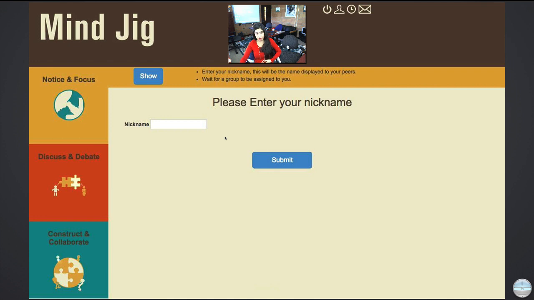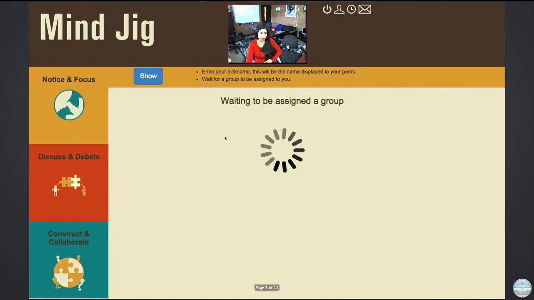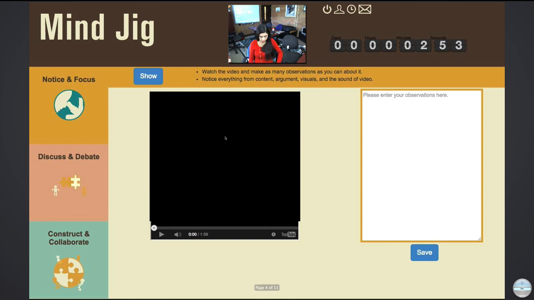What's going to happen then is that a lot of students will be logging on at the same time, and it will take you to a screen called something like waiting to be assigned a group. The software will do some of its technical magic and place you into a group of 4 or 5 depending on how many people log on at that time. After you're placed in a group, you will be taken to the first step called notice and focus.